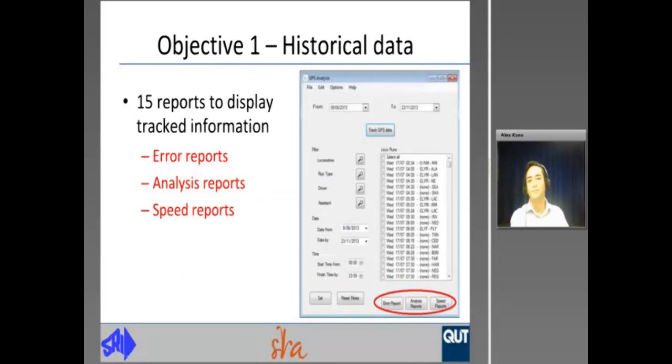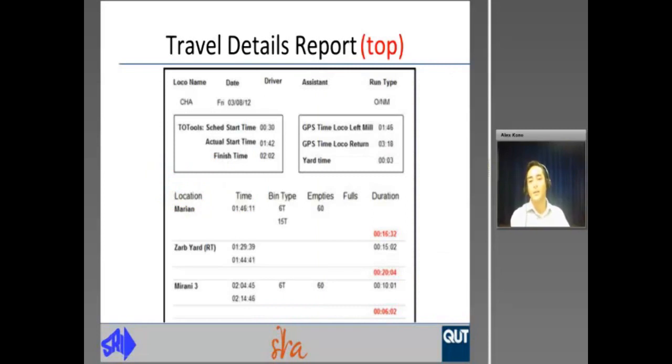Once we finished tracking the information, we also added 15 reports to ToolTools to display the results. They are divided in 3 groups: error reports, analysis reports, and speed reports. The error reports show us problems when matching runs between ToolTools and the GPS data. Analysis reports summarize run activities, and speed reports show us information about speed. In the next few slides, I will show some of those reports.